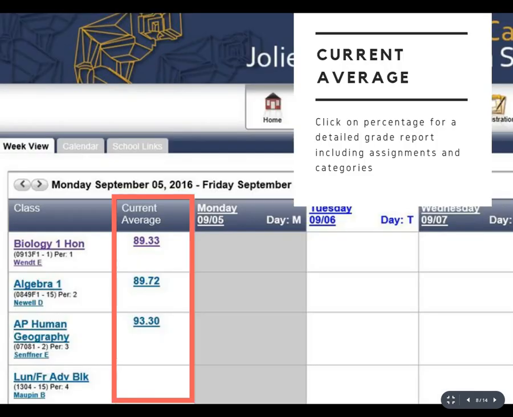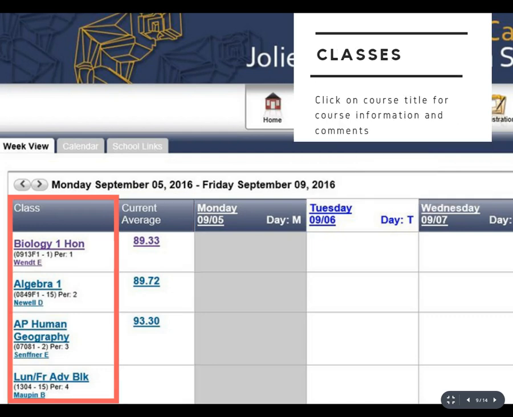On HAC's homepage, the student's current grade average in each class is displayed for the week. You may click on each percentage under Current Average for a detailed grade report, including assignments and categories. Also on HAC's homepage, you may click on each course title under Class for course information and comments from the teacher. The homepage also shows any upcoming assignments due for the week.